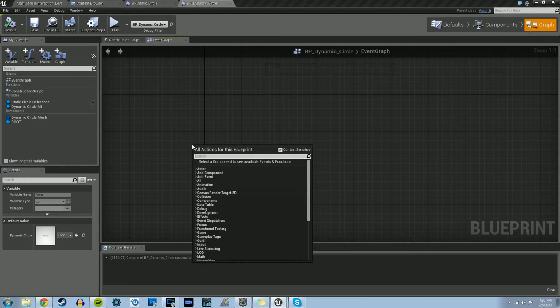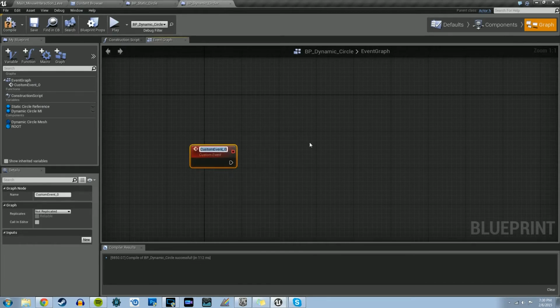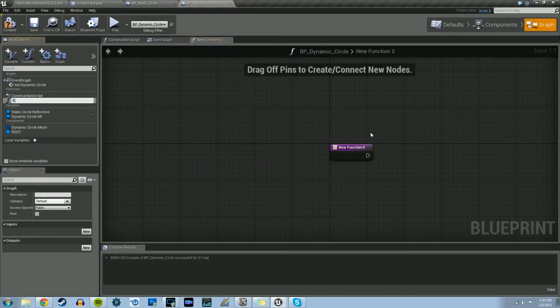The first thing we're going to need to do is create a new custom event. So let's see if this works here. Good. We'll call this set dynamic circle. And from this set dynamic circle, we're going to create a new function. We're going to call this function set dynamic circle color.